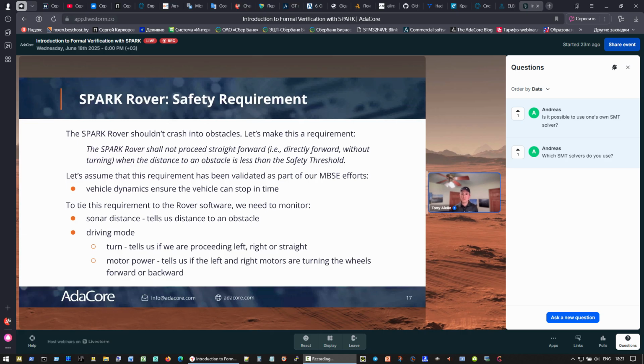So if I were to phrase this as a requirement, kind of putting on my requirements engineer hat, I might write it like this. The Spark rover shall not proceed straight forward, that is to say directly forward without turning its wheels, when the distance to an obstacle is less than some safety threshold.